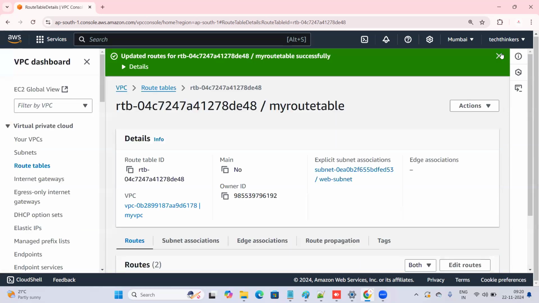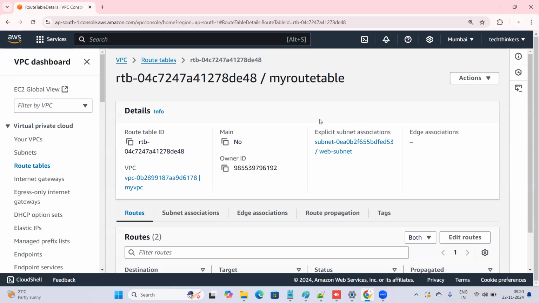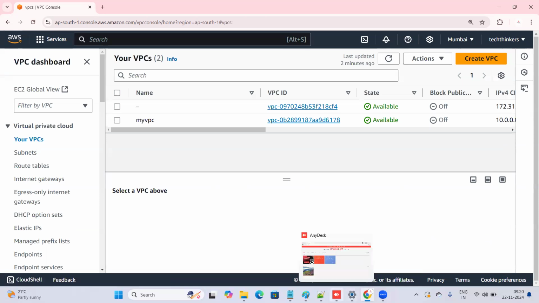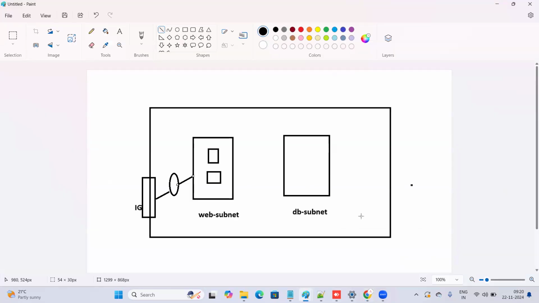This is how we discussed it so far. Okay, you understood the concept. Now what I'm going to do is create one server. I am going to create one server inside the web subnet.